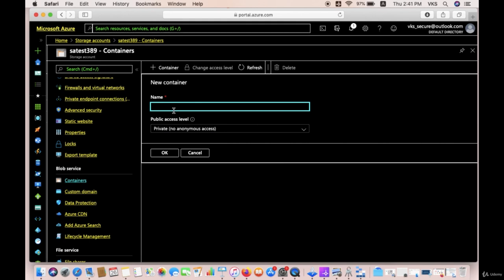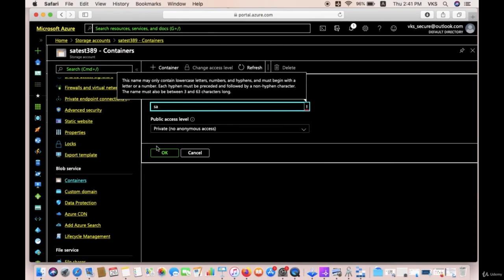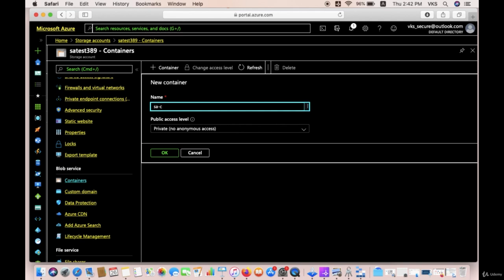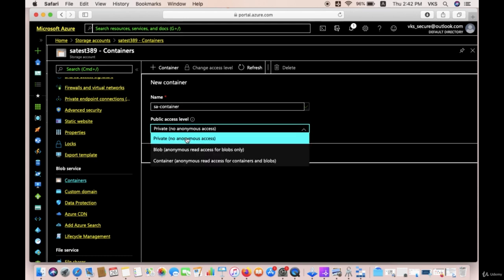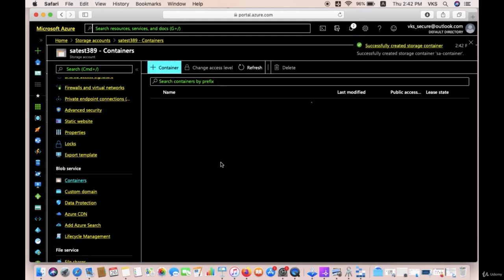As I don't have any container, we'll create a container. What was the name we have given? We'll use the same name, or you can give any name. SA hyphen container, we'll use this particular name, SA for security architects. Then I'm not going to change the access. There are different permissions we have, so let's set it to private, no anonymous access. Click on OK. A container has been created. You can see it successfully created the storage container.